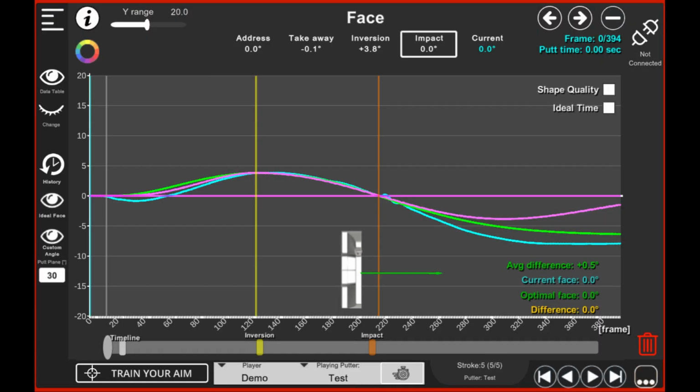By getting inside the face page, we find inversion, which is the club face angle at the moment the stroke direction reverses. Impact, which is the club face angle at the moment of contact with the ball. Current, which represents the club face angle at the current frame. The frame is shown in the top right corner with the corresponding putt time, which can be adjusted by scrolling along the bottom bar.